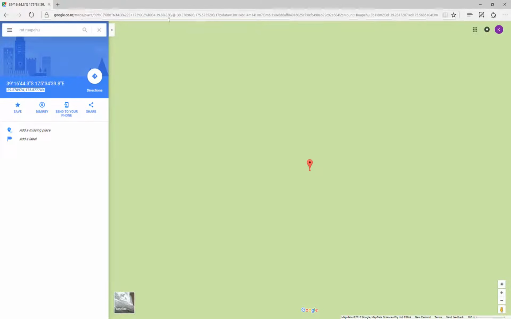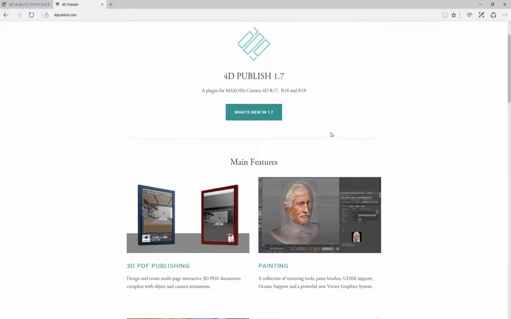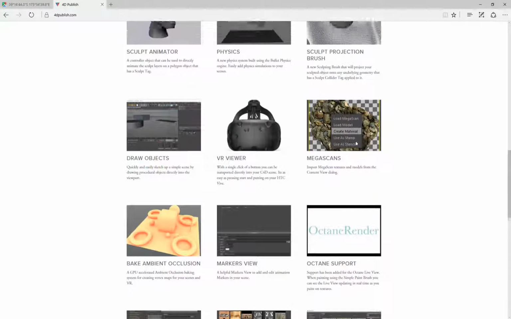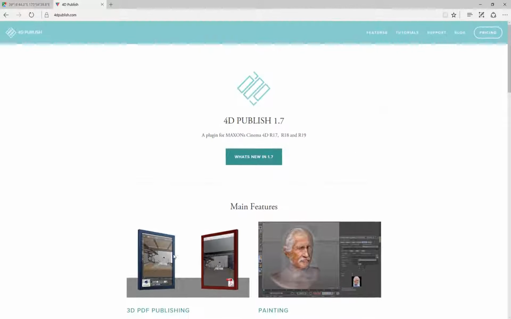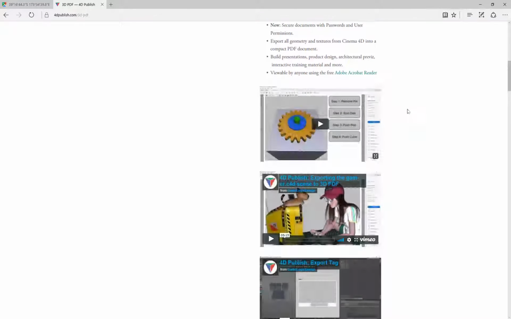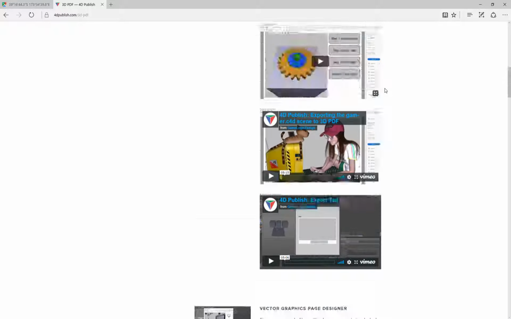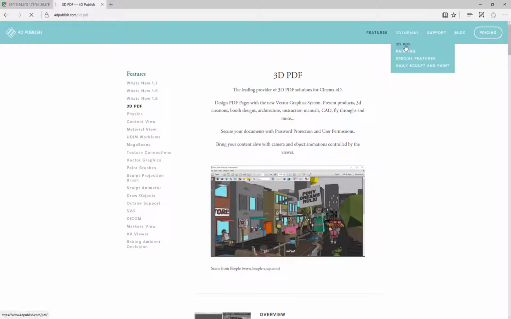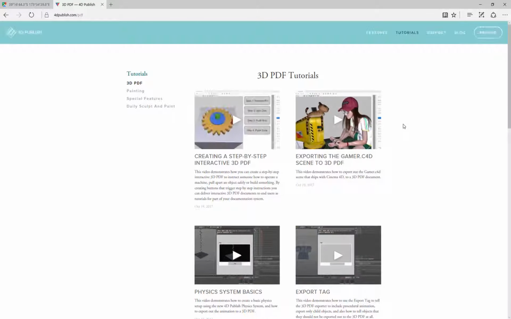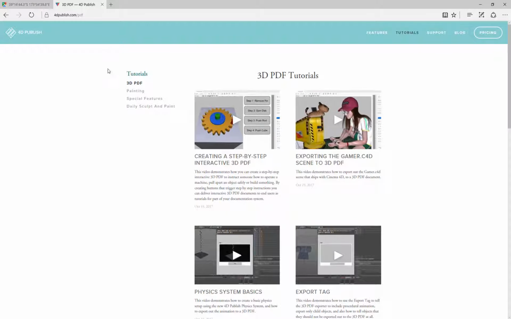And you'll also need 4D Publish, which is at 4dpublish.com. So you can see 4D Publish there, and there's a load of features in 4D Publish, including the 3D PDF export, which is what we're going to be taking a look at today. But there's lots of stuff there, lots of videos and examples explaining how to do everything, and even more tutorial examples up under here to help you get up to speed on using the 3D PDF exporting.